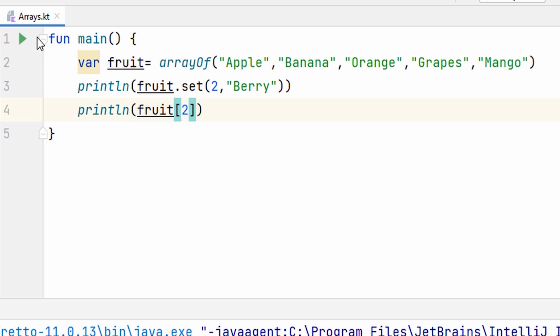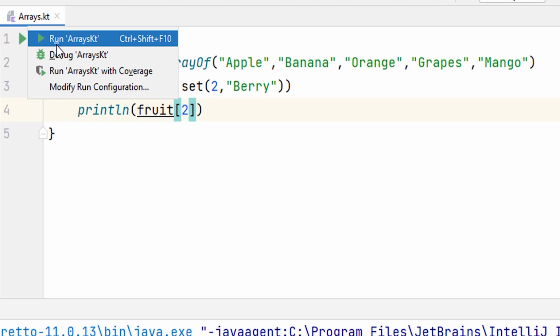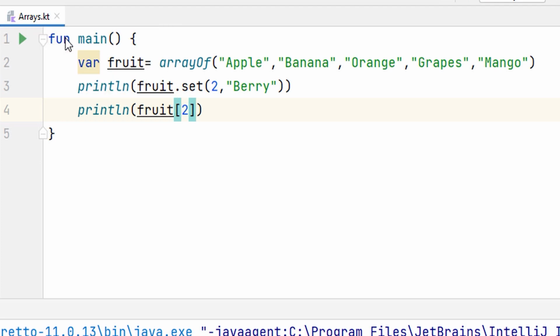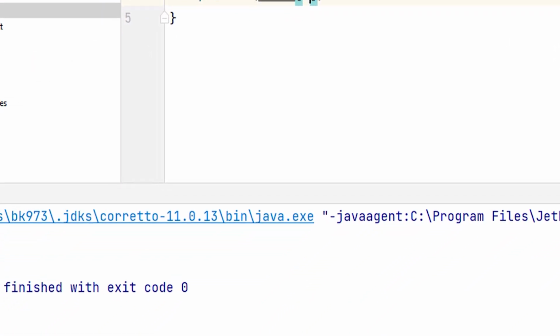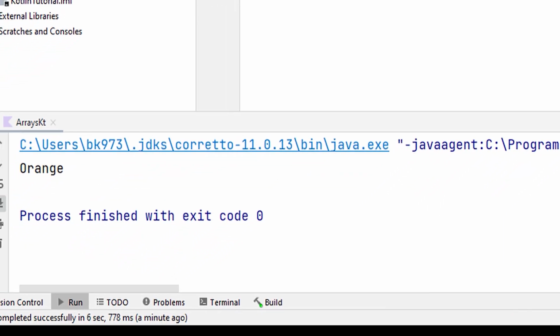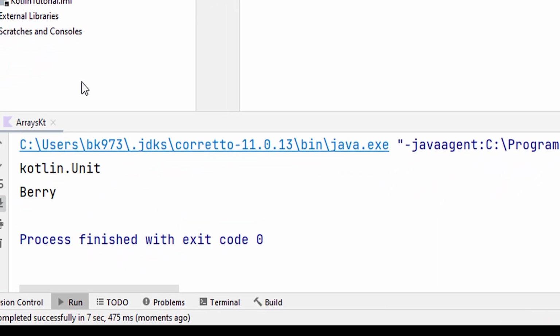Now let's run the program. As I changed the second element to berry, sorry, the third element, let's see what it will print. As you can see, it printed berry, and as we wrote println here, it is printing Kotlin Unit because it is a unit return. The main thing is that the value is changed to berry now.